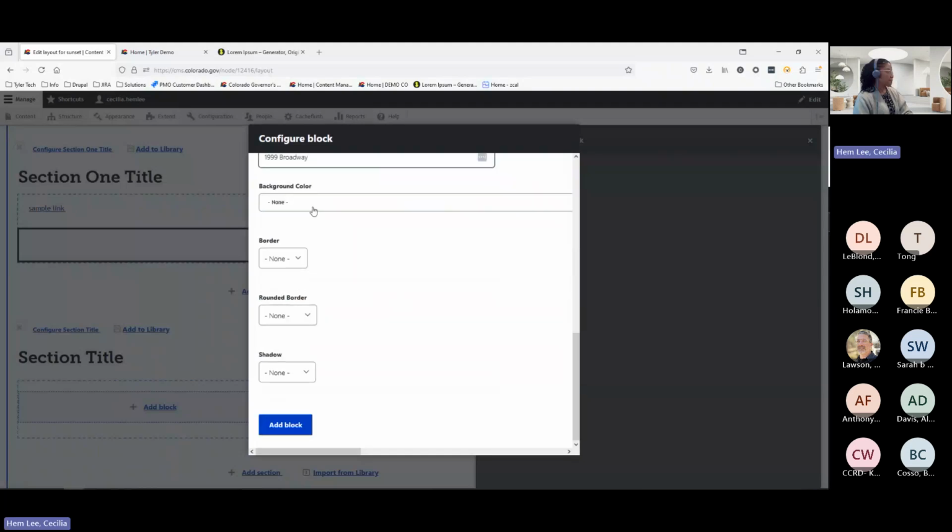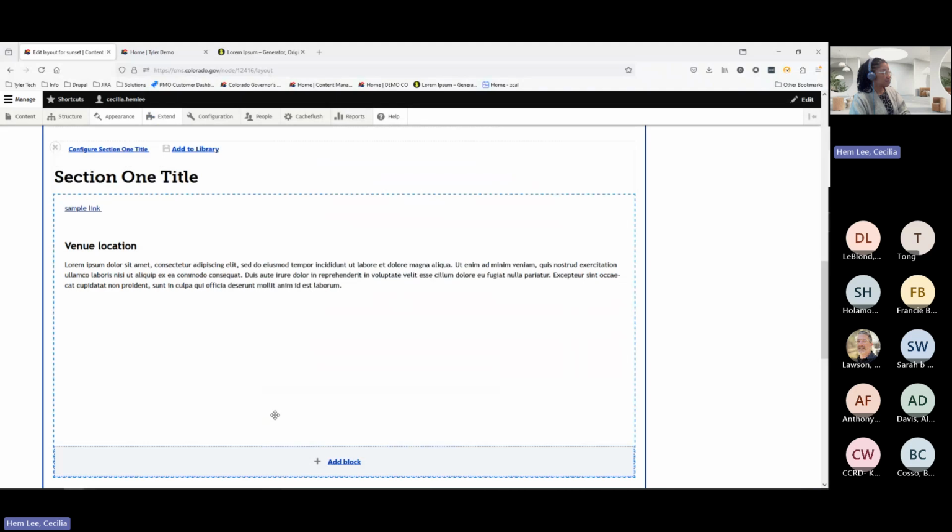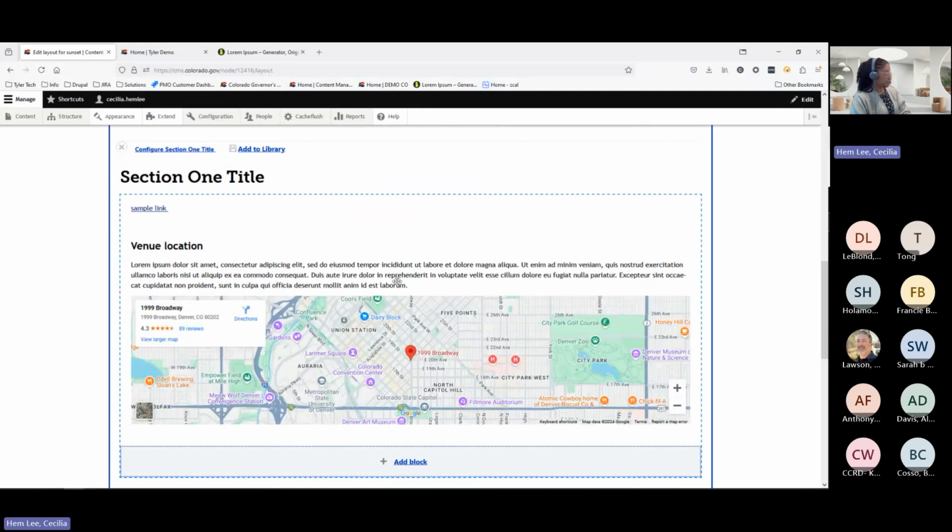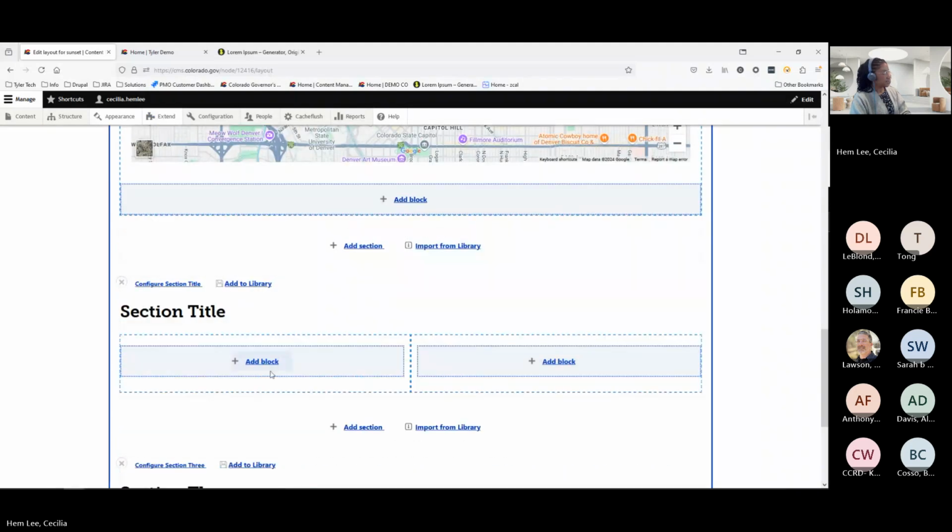If I wanted to apply color, I could do this, but this is a map, and those make me a little bit nervous with accessibility. So I am not going to apply a color. I'm just going to save it as is. And there is the venue location, the sample text.